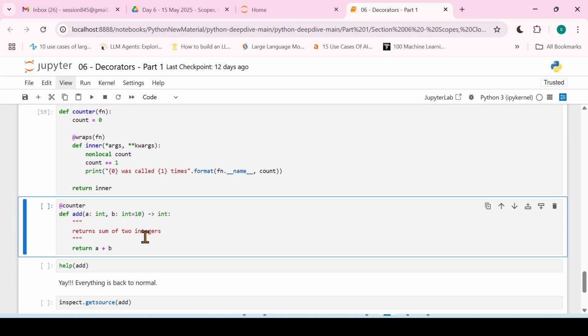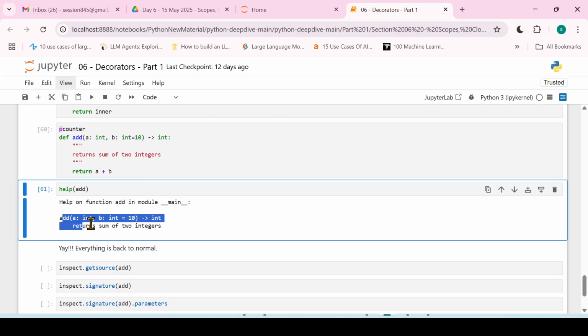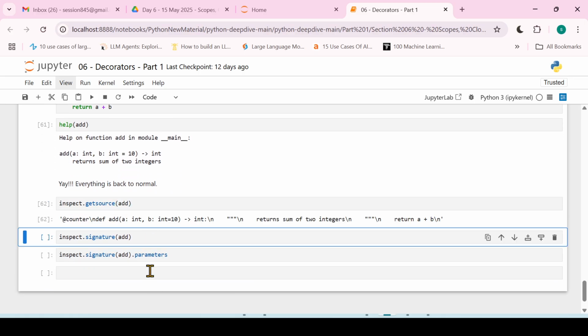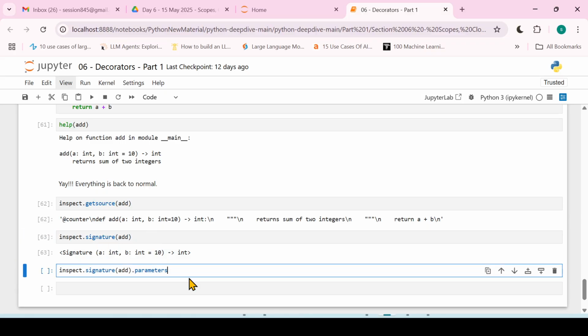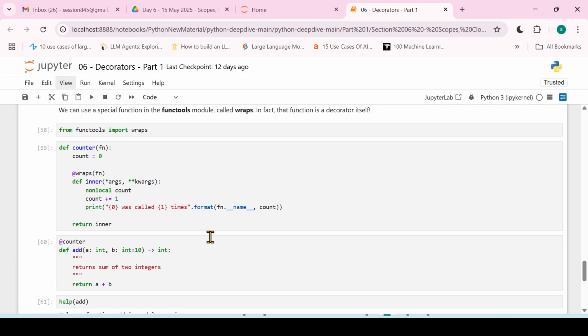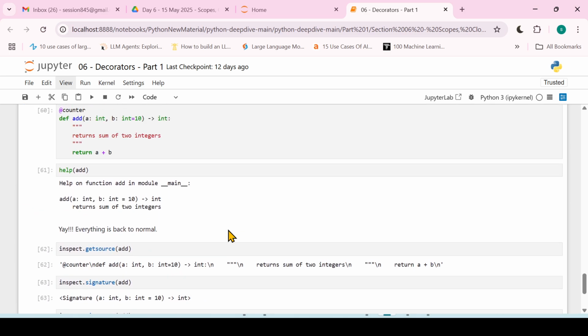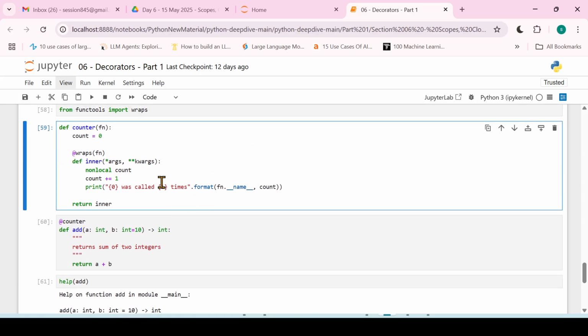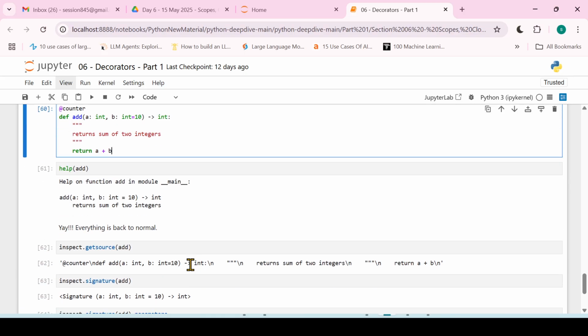Now let's try this. When we again create a counter with add and check the help of add, we are back on track, right? The parameters are still the same, the name is the same, the documentation is the same. We can get the source code, and it is still the same. We can get the signature, and it is still the same. We can get the parameters, and they are still the same. So with the help of the wraps function, you will be able to get all the documentation and everything the same as the function we have used, right?